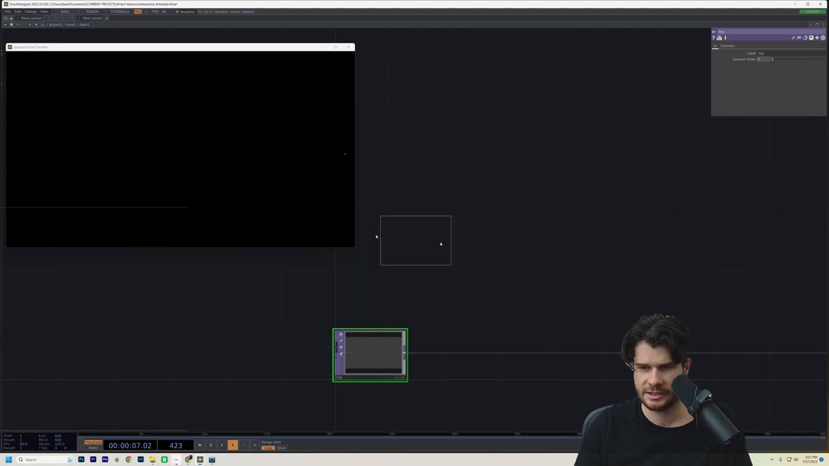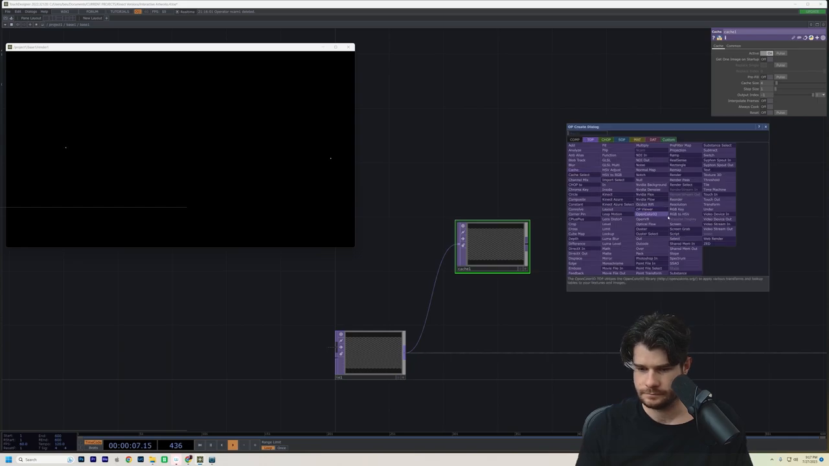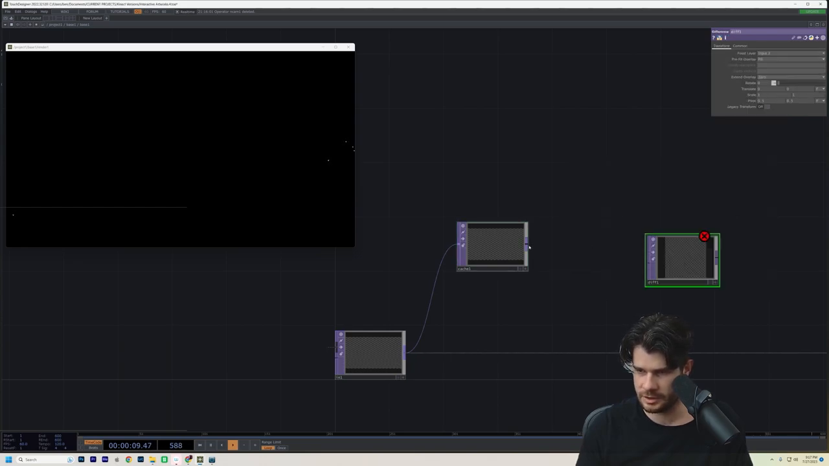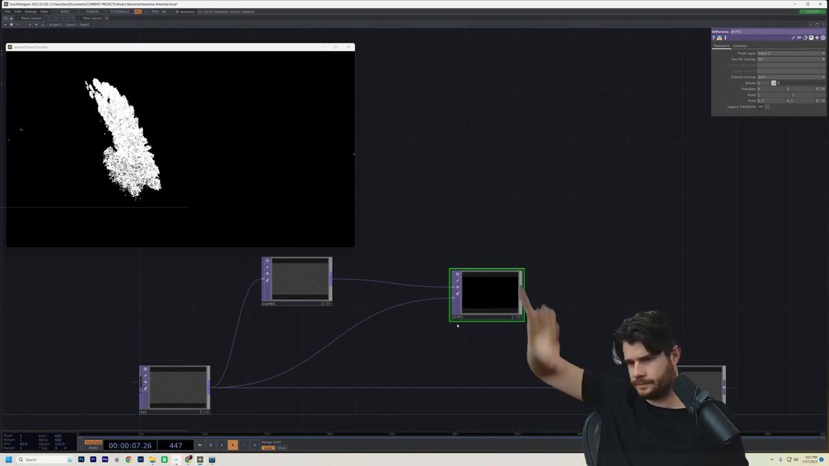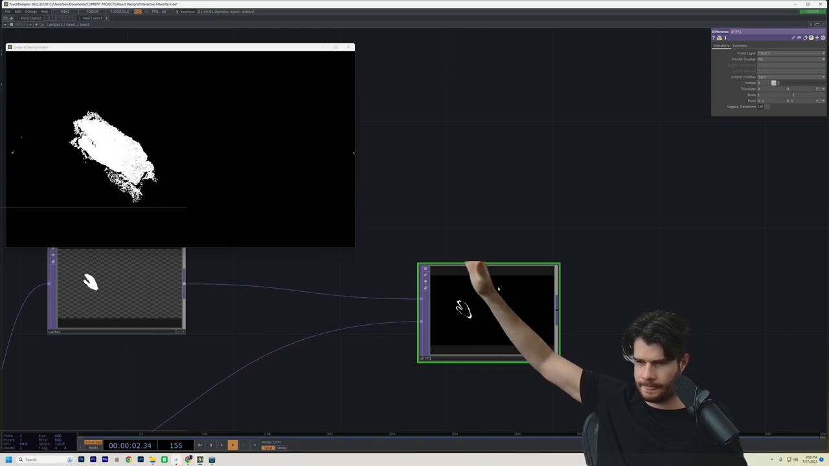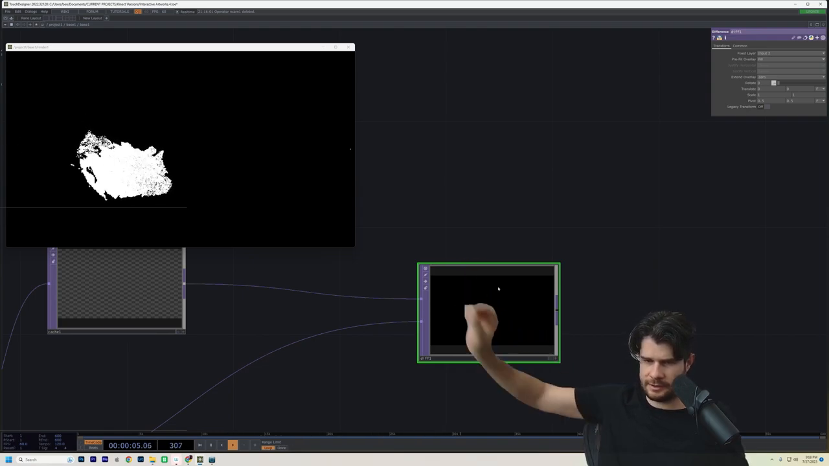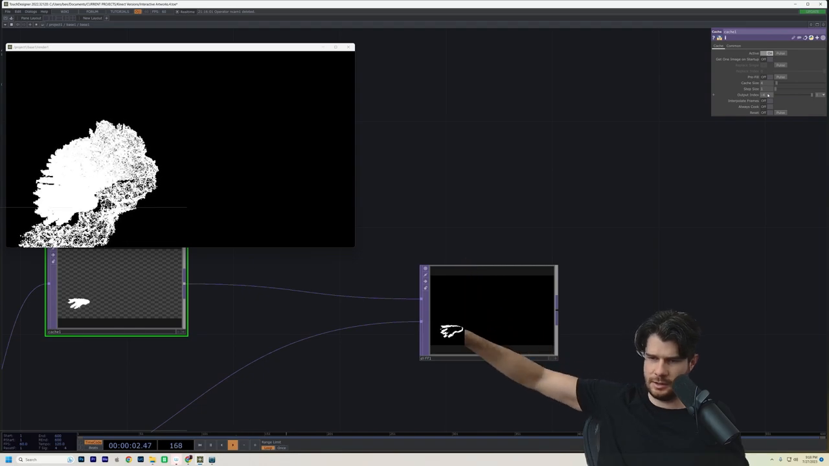So we want to put in a cache. And if you know anything about motion detection, you know what we're doing here. Cache output index is going to be -1. Then we're going to run a difference operation. Difference between these two. So now you can see we're only getting the difference. We can make the effect more or less dramatic by using this output index. If we go down to -4, we get larger.